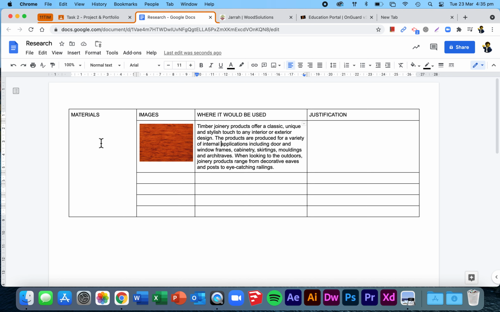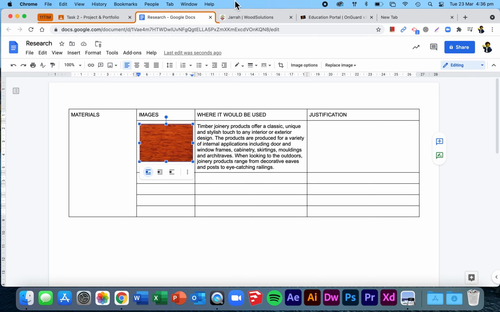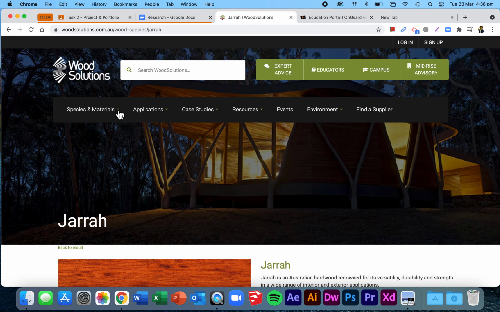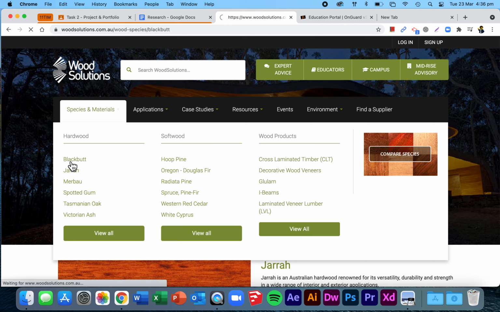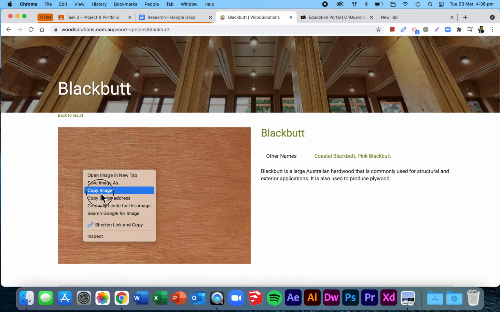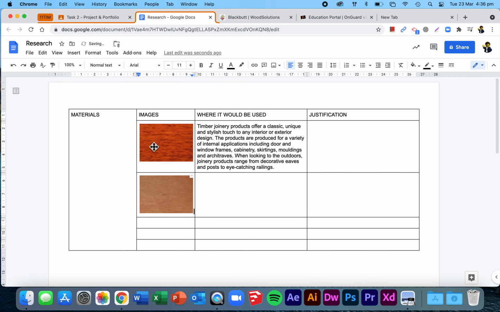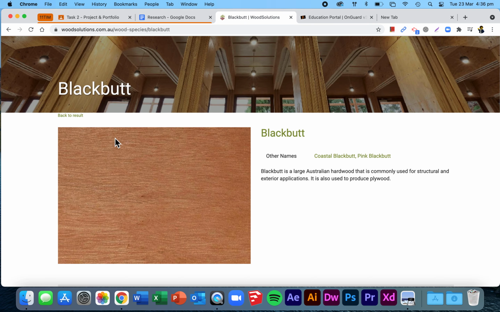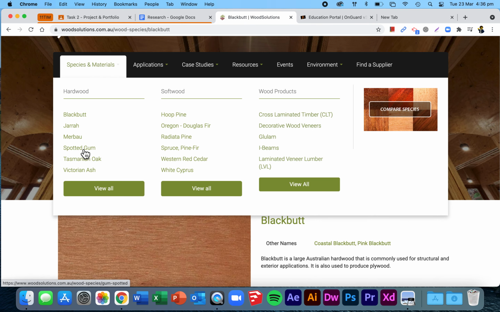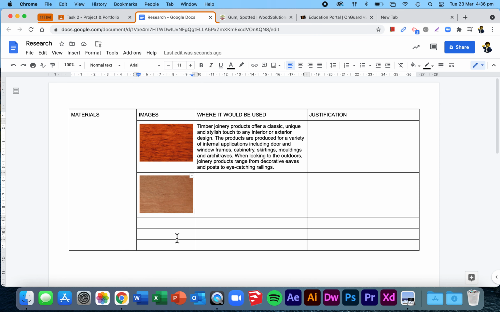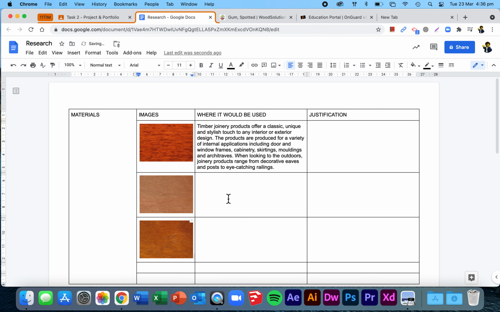I've then gone and said, okay, let's do our research first. So I've decided I'm going to do my research. This one here is, I've gone to the Wood Solutions website and I found Jarrah. I can then go look at some other timbers. Let's have a look at Blackbutt, for example. Copy image, paste them in. The benefit of using a table is it makes the images a consistent size. Okay, we talked about that consistency earlier on. This is where you get that consistency by using tables to control the size of your images.